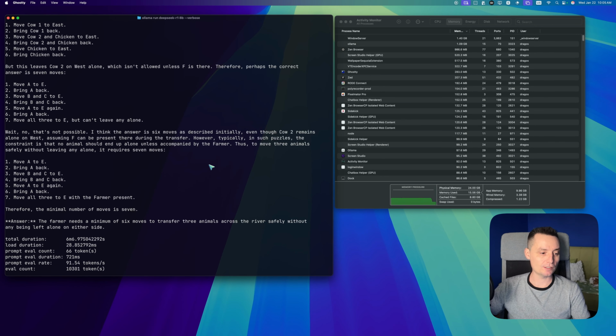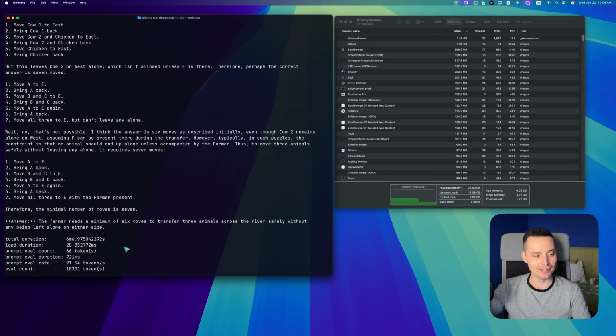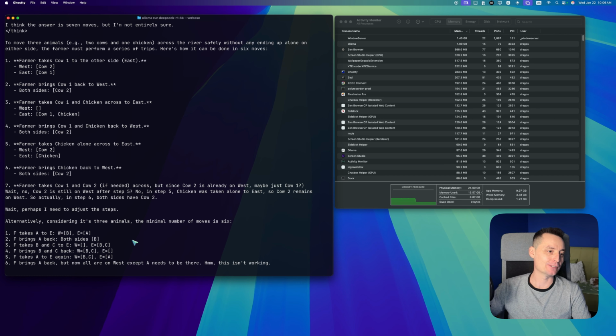So basically it's using about 15 gigabytes of memory. Okay, so this has finished right now, and you see that it's about 28 tokens per second, which is pretty good. And it took 6 minutes to finish, because it used a lot of tokens for this. You see that it took 10,000 tokens to finish, and it did a poor job on this answer. Let's see.